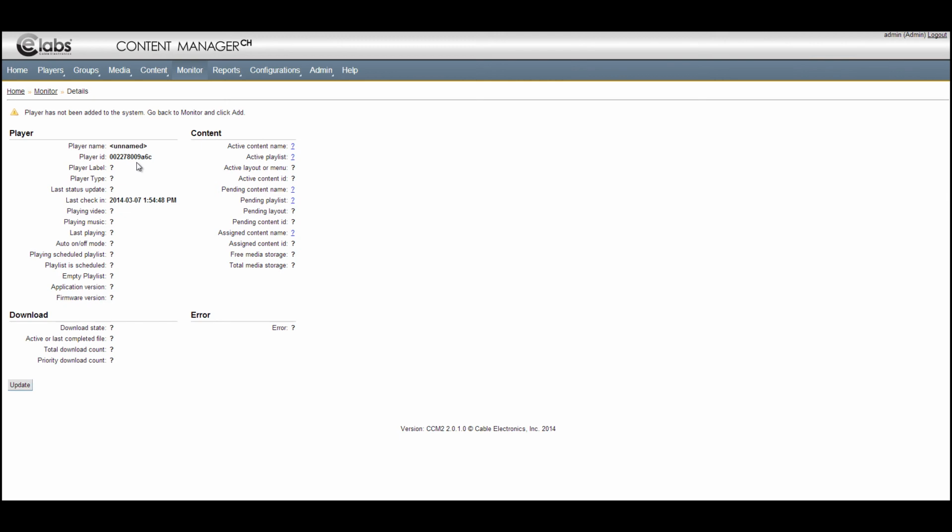So at this point, your player is connected to CCM and is ready for you to set it up.